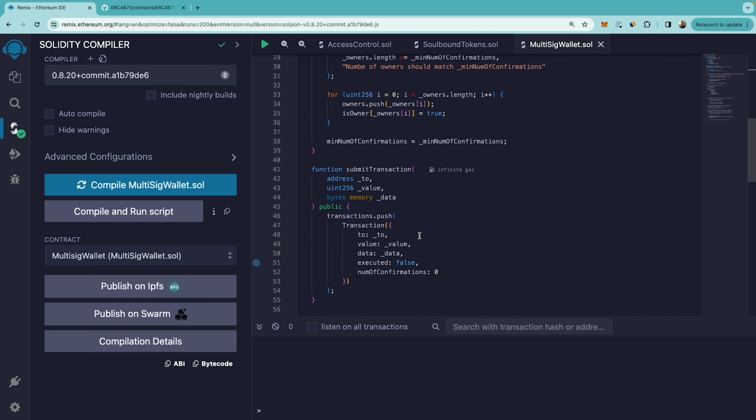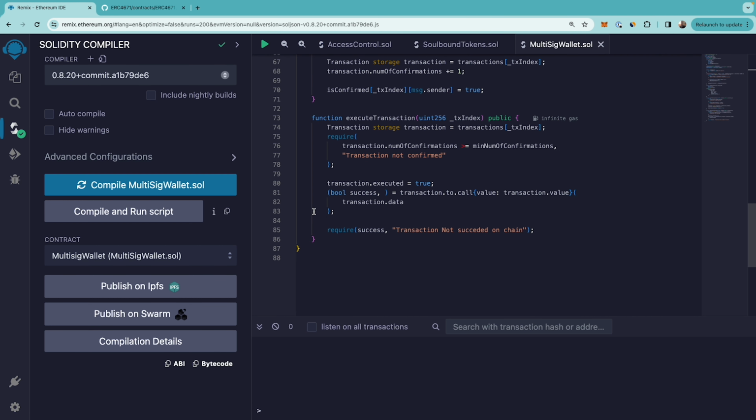We also have to write a receive function so that this contract can receive ether, so that it can distribute the ether from this contract.